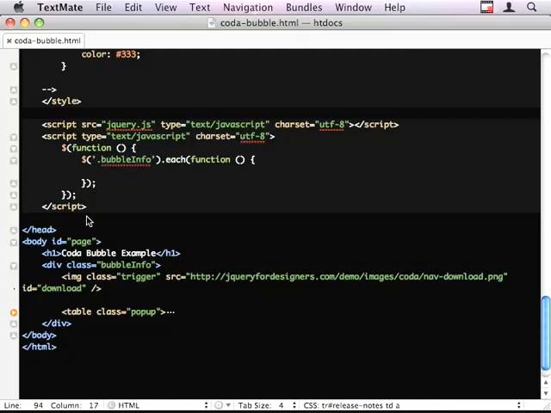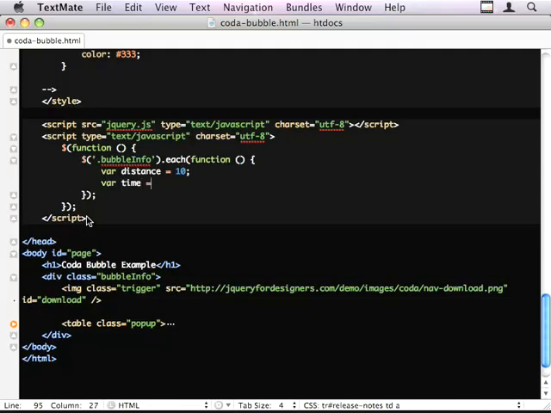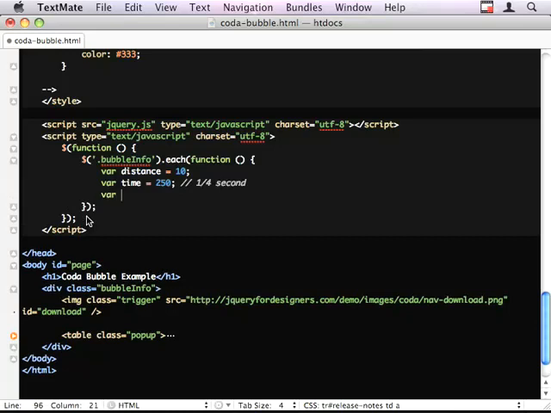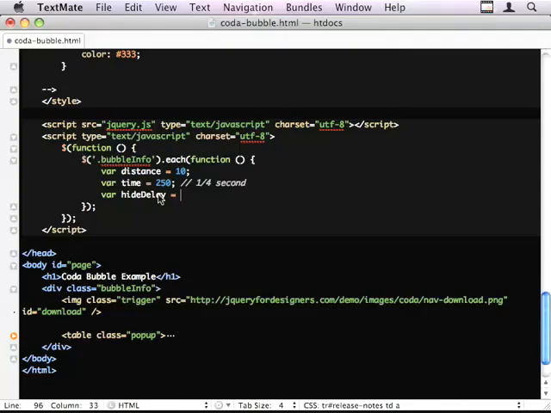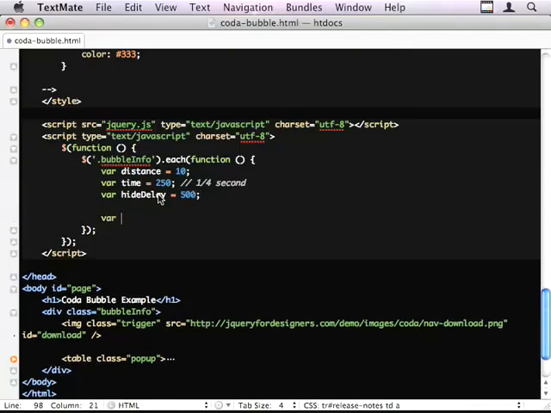Right, to create my effect, I need a few things to track what's going on. So the variables in this are the distance it's going to move, so I'm going to move it 10 pixels. The time it takes to create the effect, so a quarter of a second. And the time between it showing and me moving my mouse away and the whole bubble just disappearing. So I'm going to make this half a second. I need a hide delay timer, which I'll explain later on.